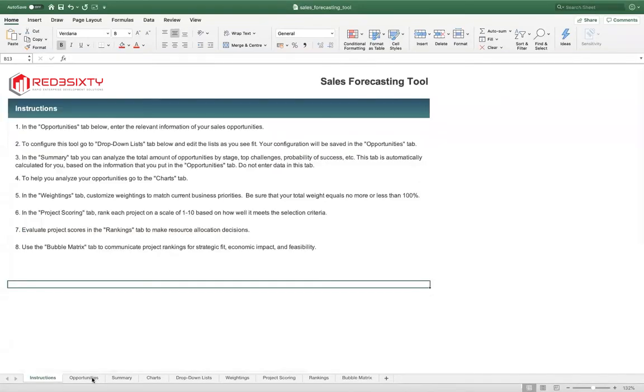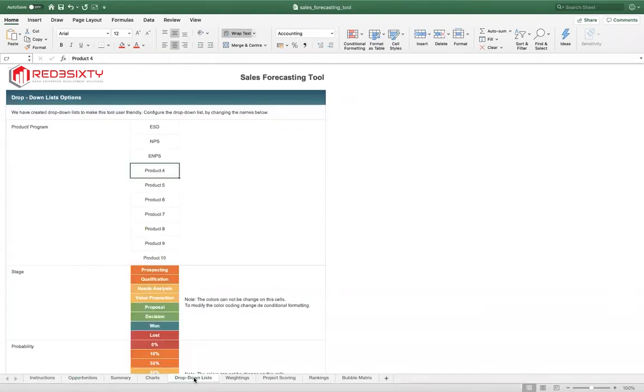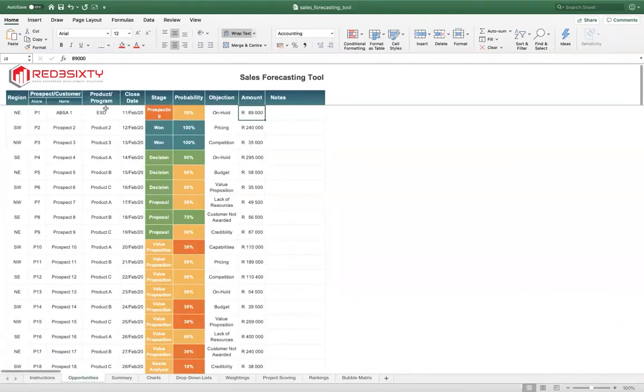So again, just to summarize, capturing the opportunities. Once you capture those opportunities, you can actually update. If you look at the drop-down list, customize this to your specific needs or your customer-specific needs. You're able to then update those opportunities, set the dates, set the status of where they are, whether we are in needs analysis, probability of closing at 60%.